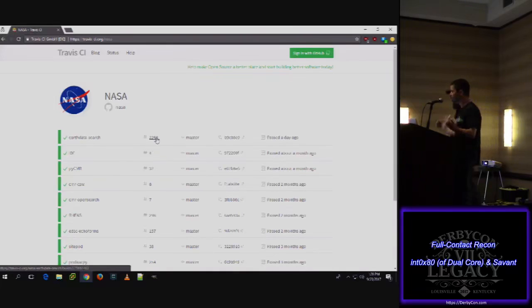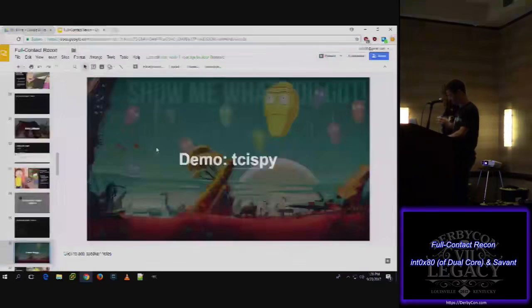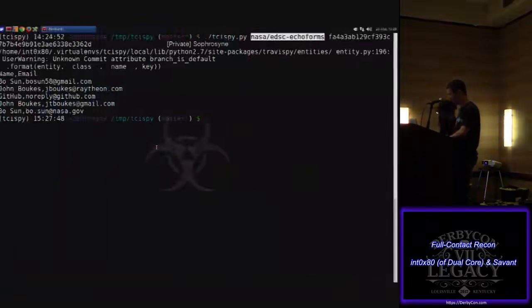We can find repositories by going to travisci.org and then typing our target, in this case, again, the example is NASA. Also look in the second column, you'll see the number of commits. So if you have a commit-rich target, you're likely to get more email addresses out of that, potentially.